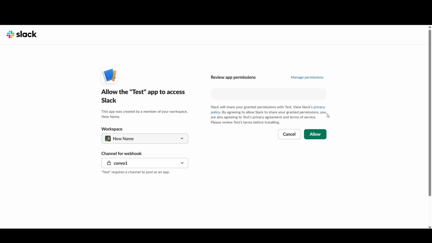Before you grant access, you may see a link to Manage Permissions. If you want to review what the app can do, click Manage Permissions to take a look. When you're done reviewing, close or cancel that view to return to the authorization screen. Now click Allow to install the webhook to your selected channel. You'll be redirected back to your app's incoming webhooks page with a success message.